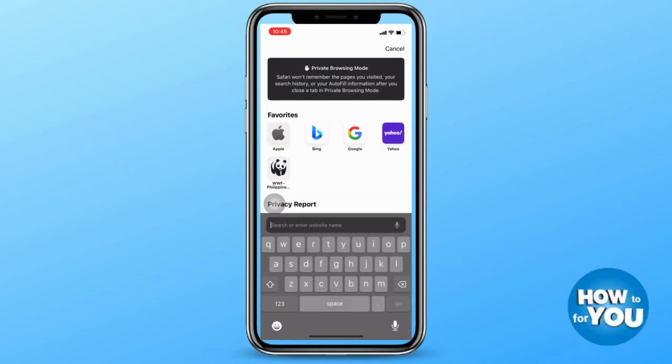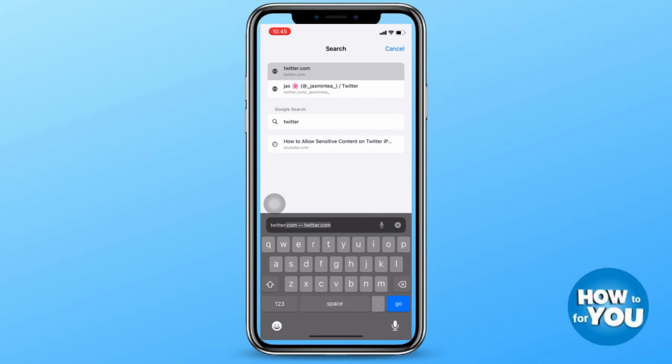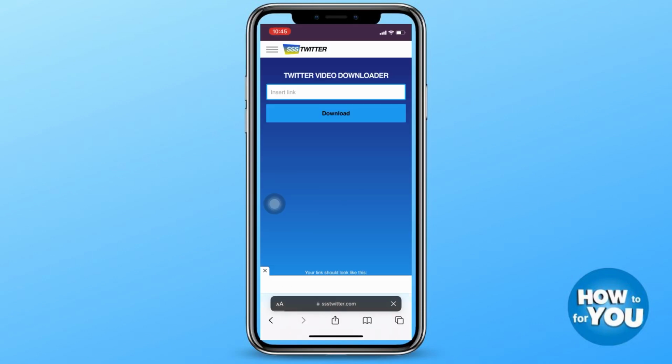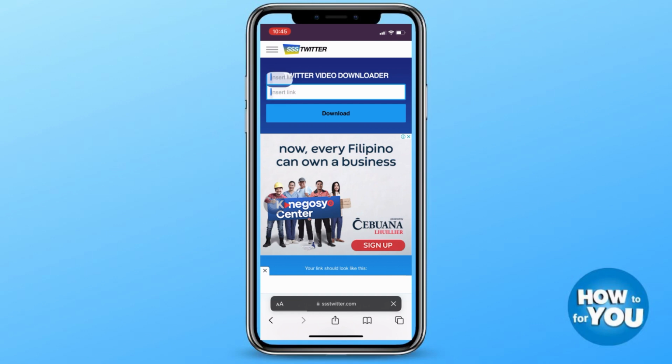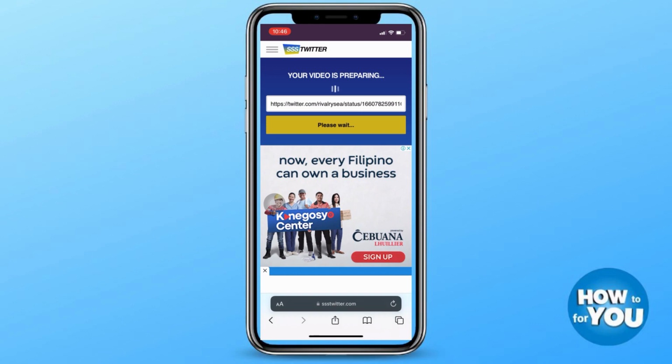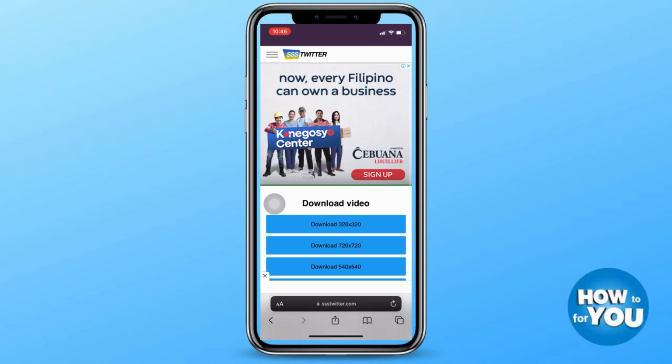Once you've typed this on the search tab, just press enter and you'll see different options or results where you can download videos from Twitter. Here you can choose whatever website you want to use because all of these do the same thing. So here I'll open a site and on the space I'll paste the link that we copied from Twitter earlier. So this is the link of the video that you want to download from Twitter.